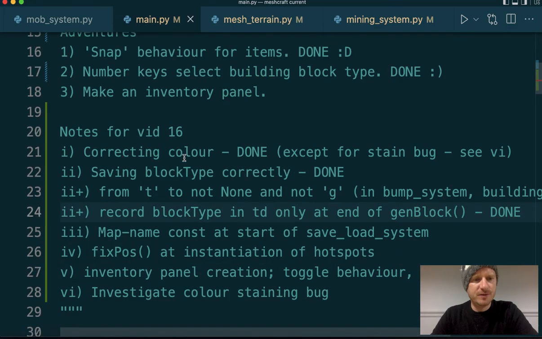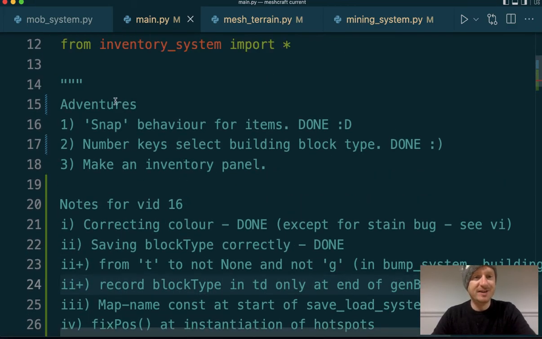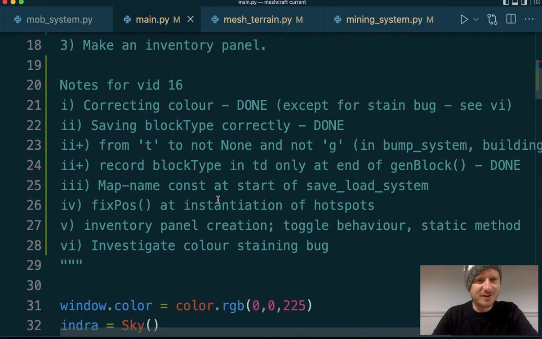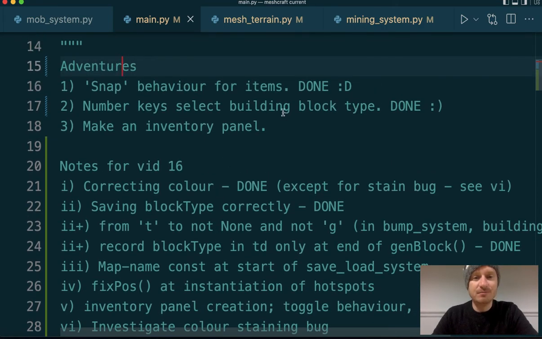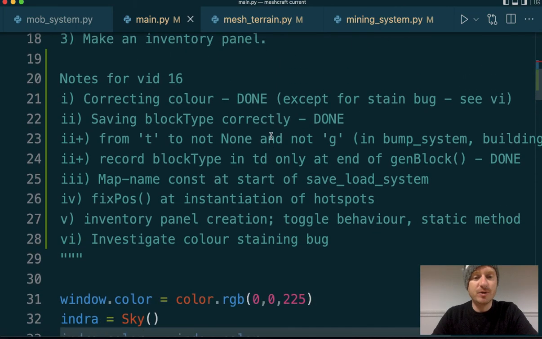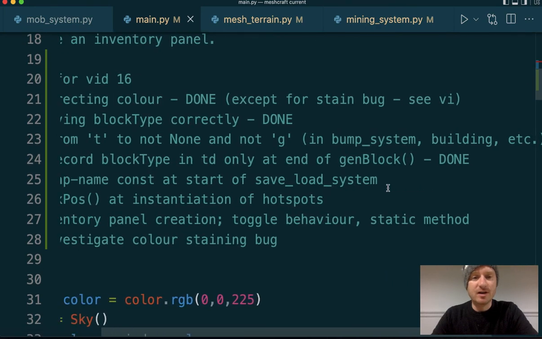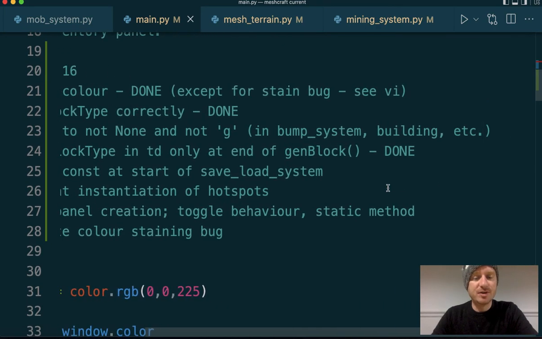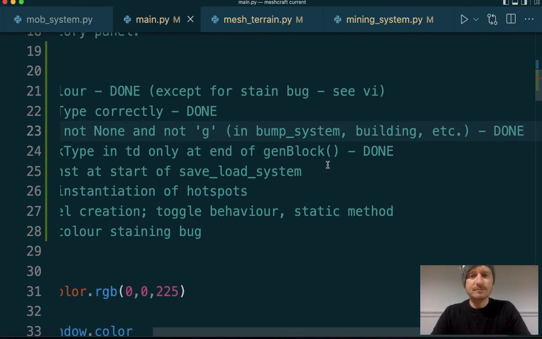Here we are with our list of adventures. I put the R in, missed the R off last video. Okay, so yes, number keys select building block type, kind of done. Make an inventory panel. Are we on that bit yet? No, we're not. But we can now walk. Oh, I didn't test bump. I kind of bumped into things, didn't I? So that should be done. I'm happy to say done now.